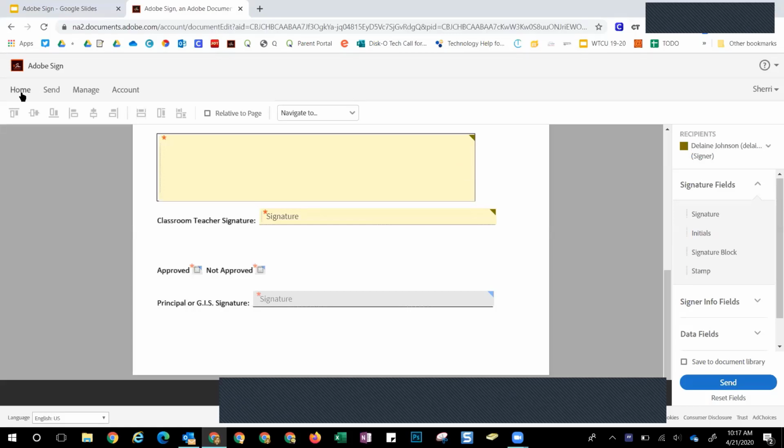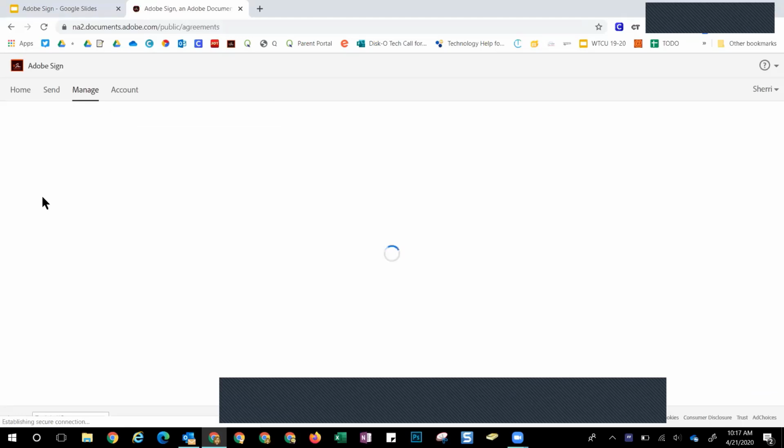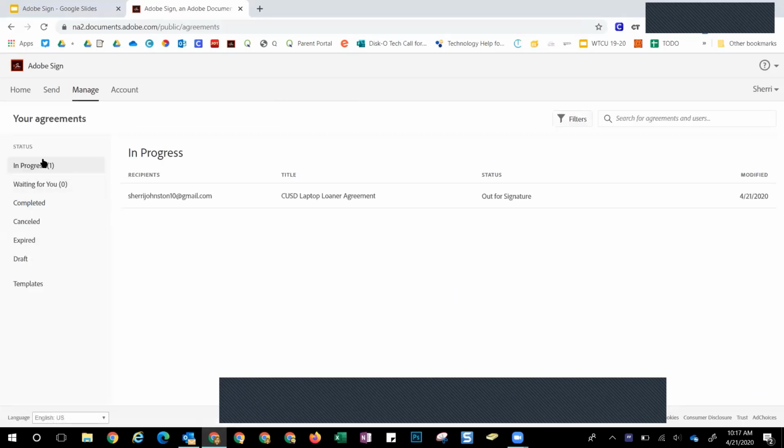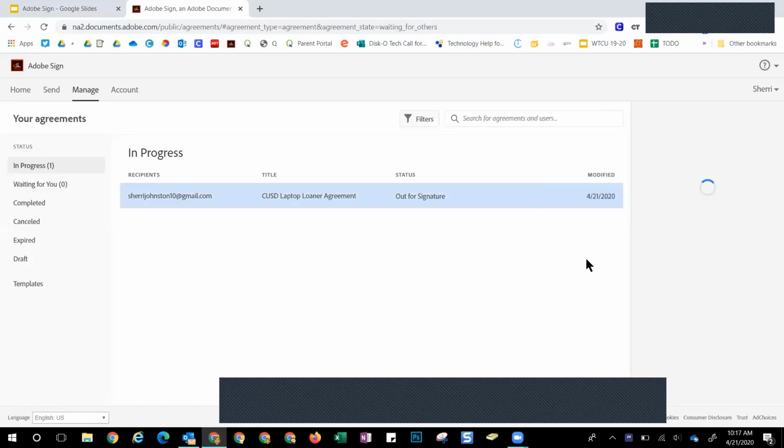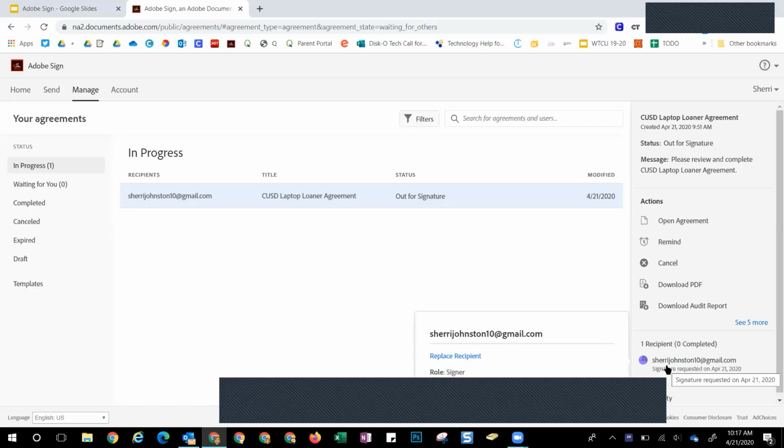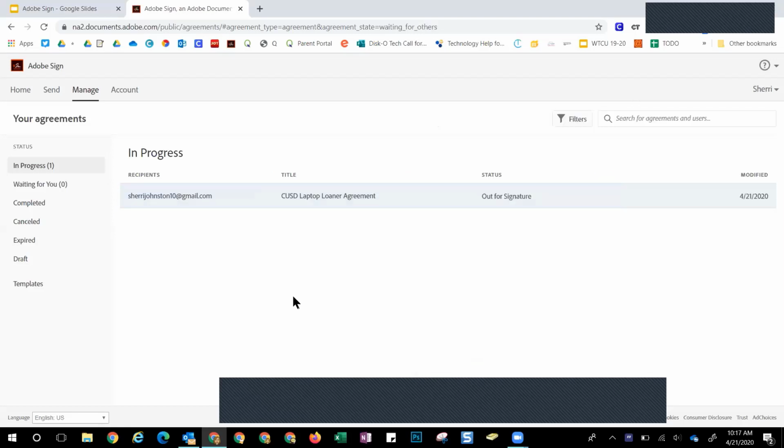Well, here's the good thing though, too. You can also come back in here in your manage, where there are ones that are out there in progress. If you select it, you can look at the activity and see where it's stuck, right? Who looked at it last? Who was the last person to sign it? So you have those options to peek around in there.